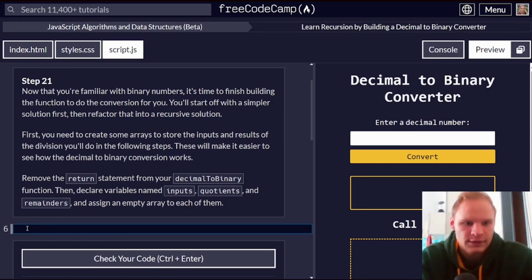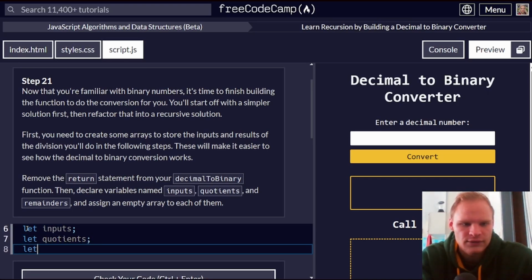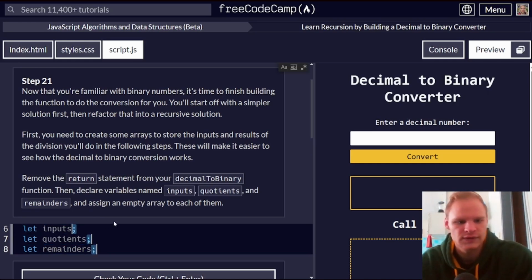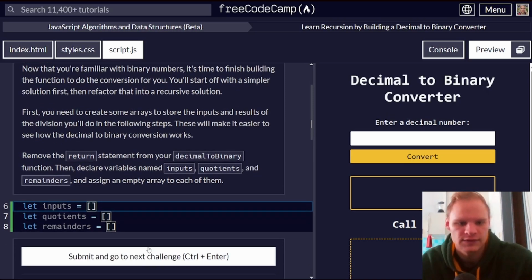Okay. Declare variables. Okay, so let or const. Let's use let inputs. Let quotients. Let remainders. And assign them to an empty array for each of them. Let's go like this actually and grab all of them at once, and then equals an empty array. See if that works. Yep.